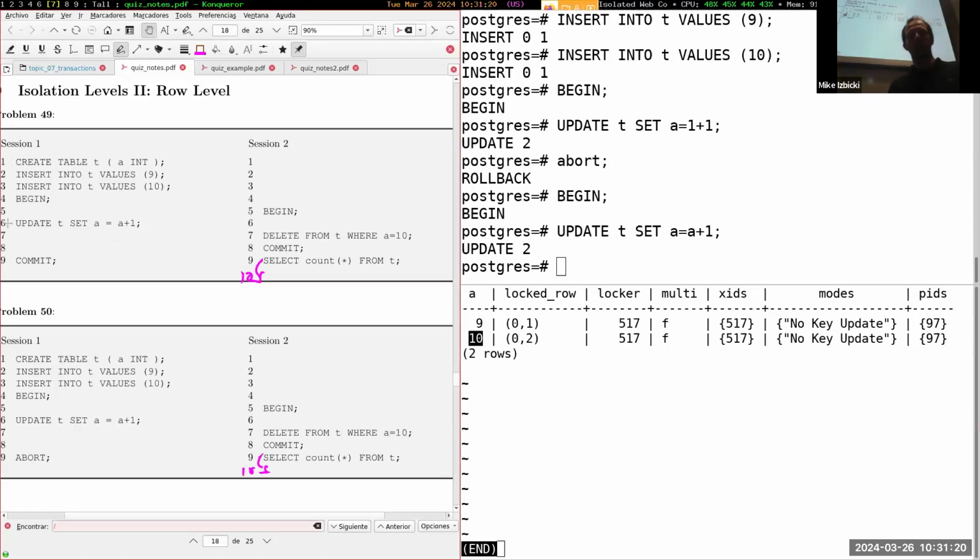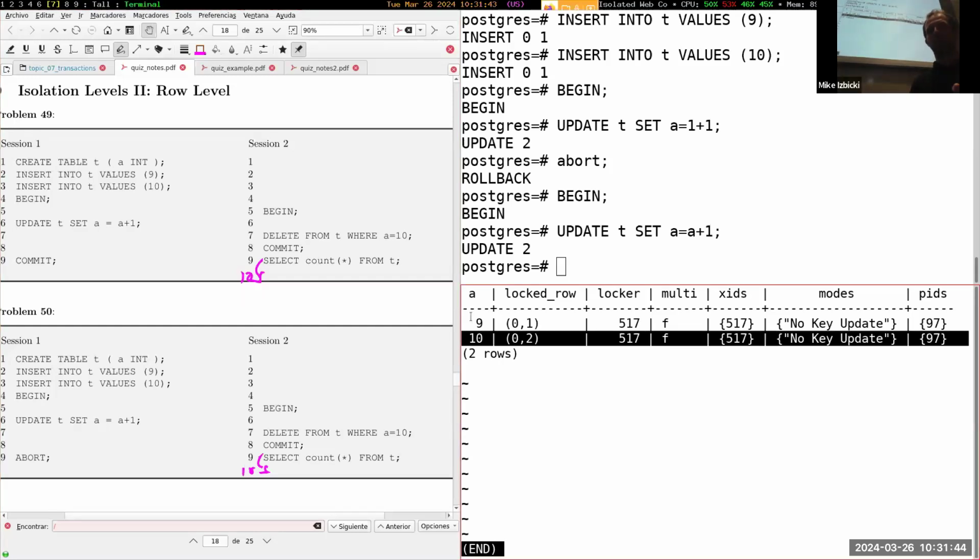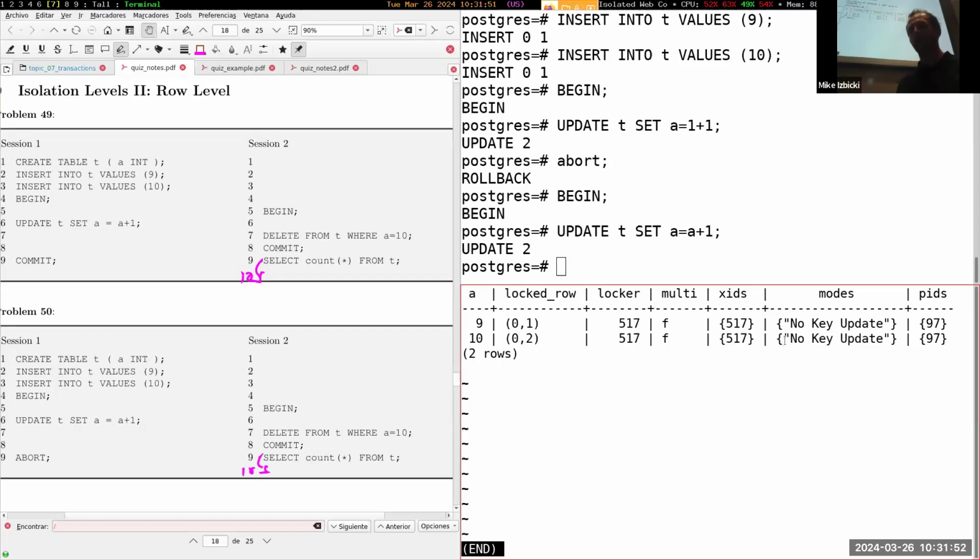9 and 10. This update command on line 6 has no where clause associated with it, so it applies to every row in the table, and in this case there are 2 rows in the table, 9 and 10. When I run this delete from T where A equals 10, this does have a where clause. It is only going to look at row 10 and won't care about 9. Row 10 has a no key update lock, and the delete will also create a no key update lock. And we saw before that those 2 types of row level locks are incompatible with each other.